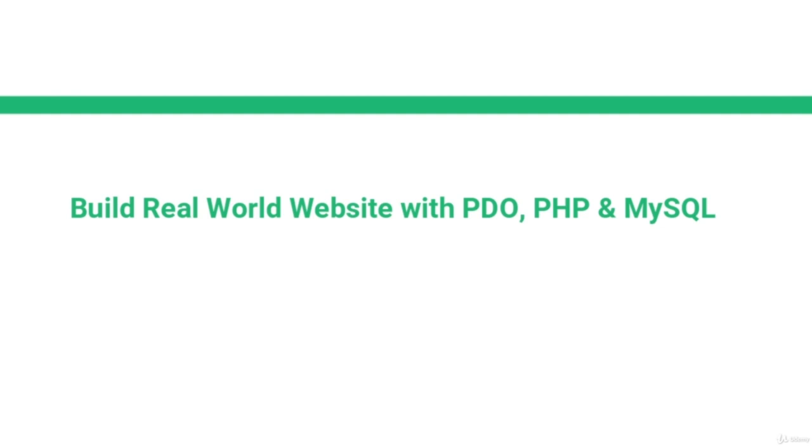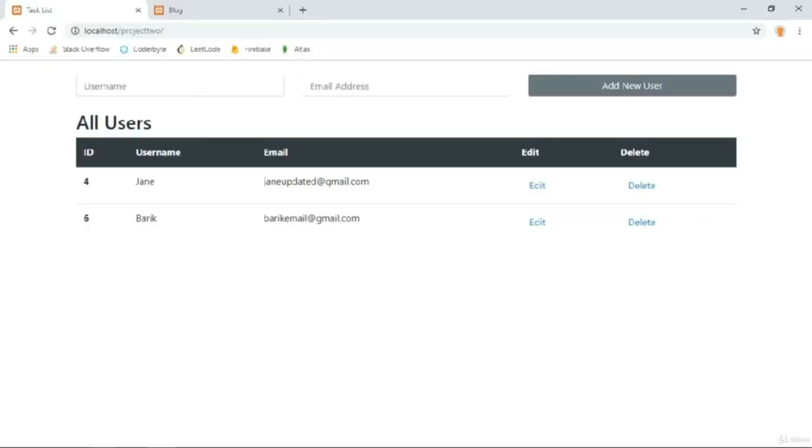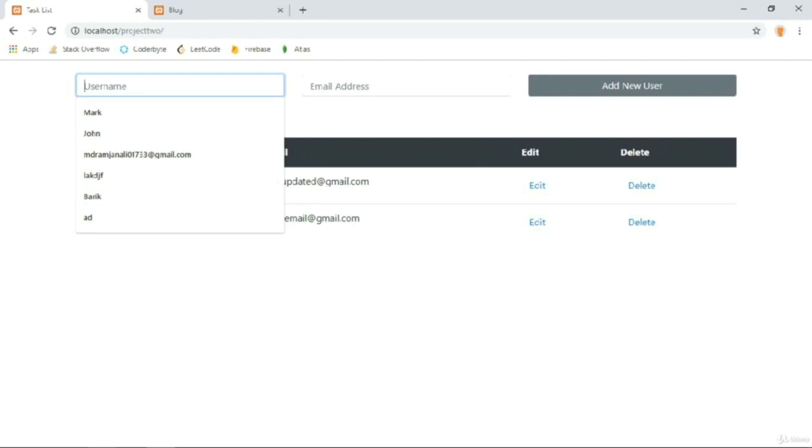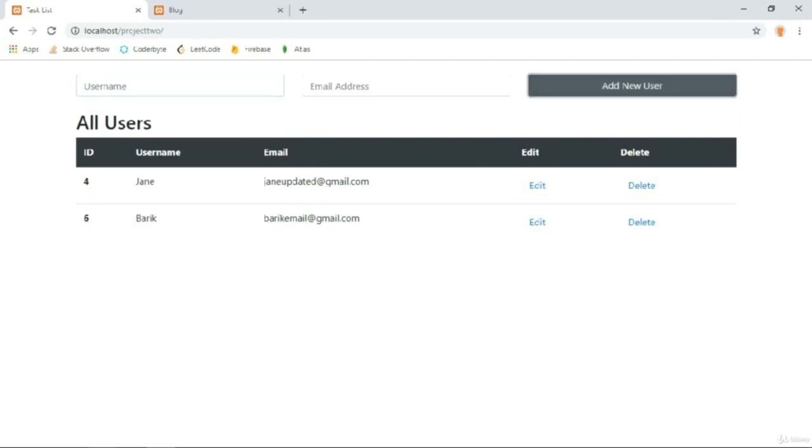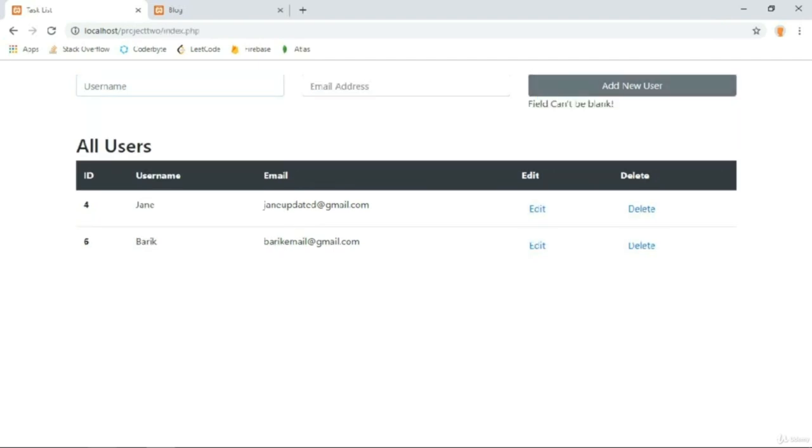All right, so let's see the project we'll build. This is the project we'll build with prepared statements and also with PDO, or PHP Data Object. Let's see how it works. First, if we leave this field empty and try to add a new user, it says the field can't be blank. So let's say first name Mark and leave this email field blank. Okay, it says the field can't be blank.